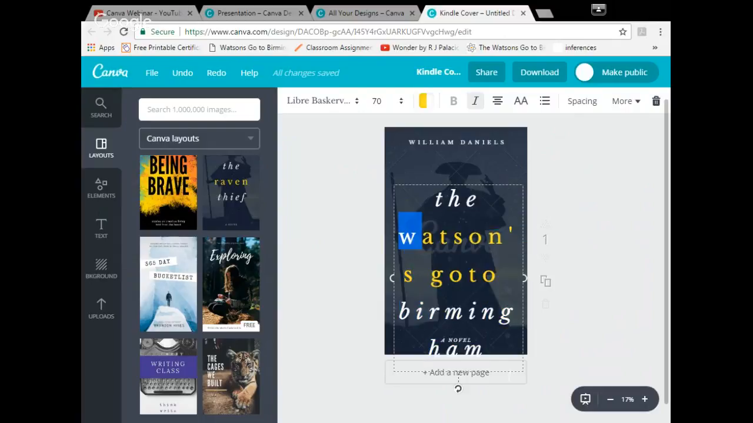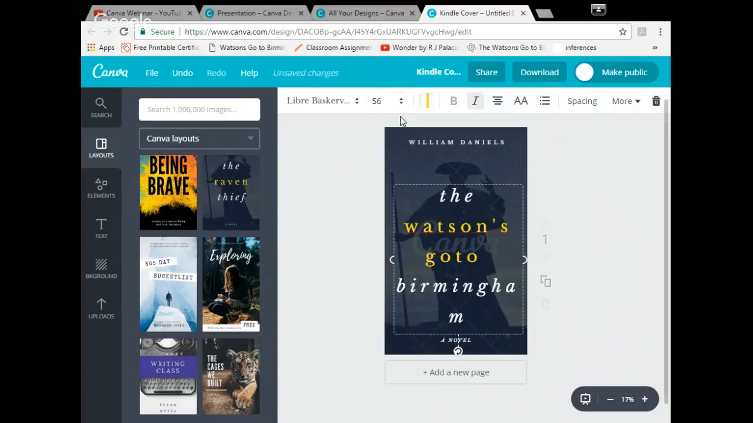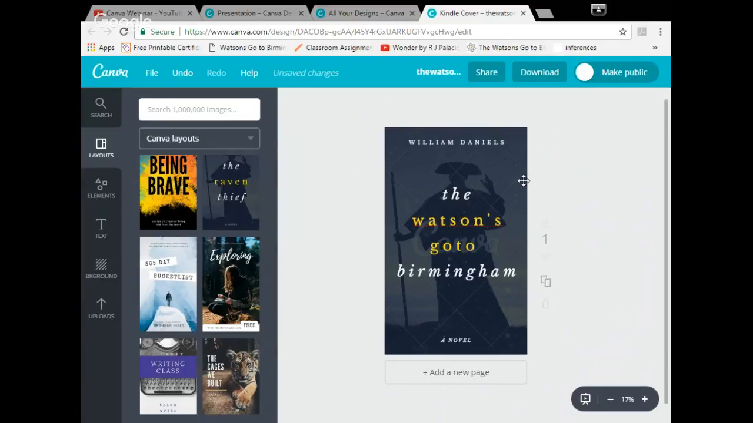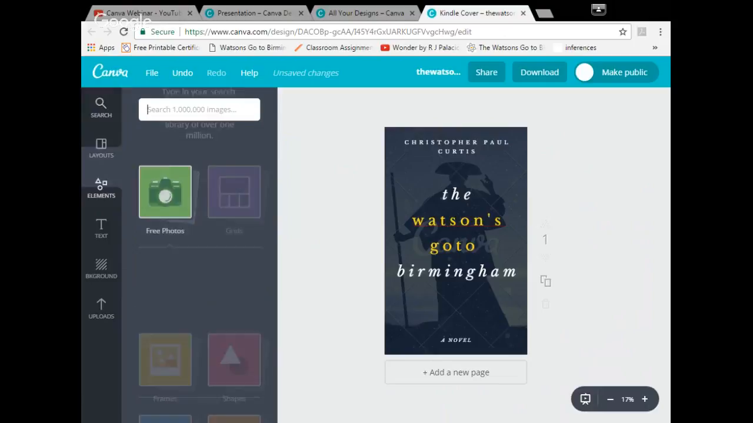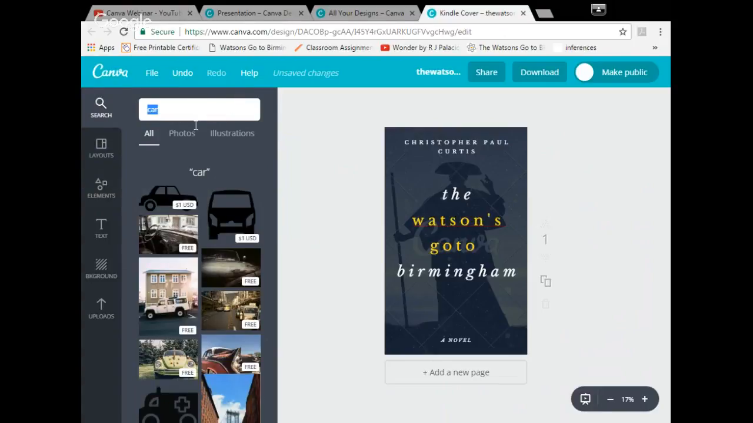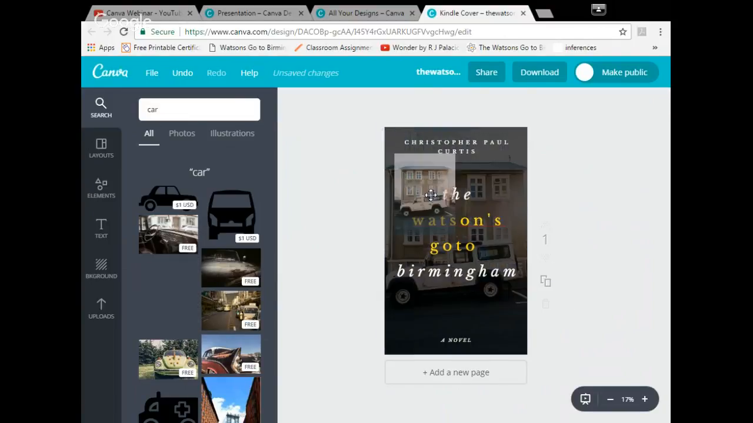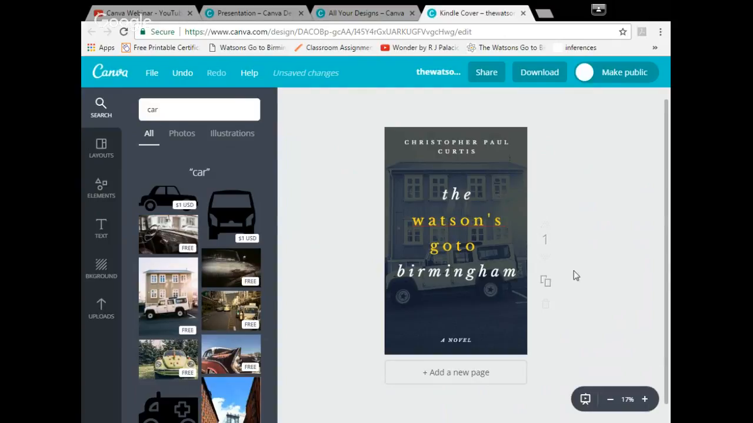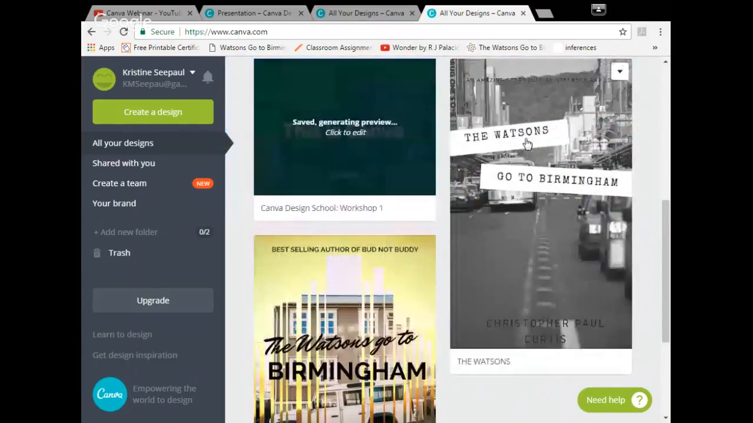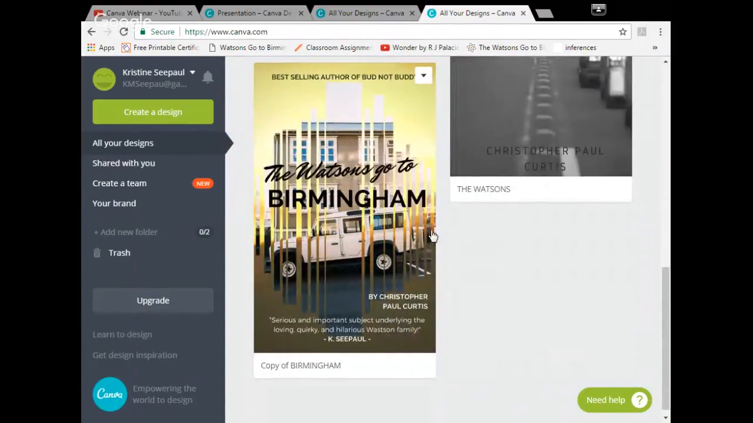Obviously, it's too big, so I'm going to make it smaller. I don't think that background has anything to do with the design, so I'm going to change it. I'm going to go to Elements, Free Photos, Car, Watsons Go to Birmingham. There's my background, or I could do this. And there's my novel page. This one is not as cool as some of my other ones. I'll show you what we did in my class. Here's a cover, and here's another cover using that cool frame.